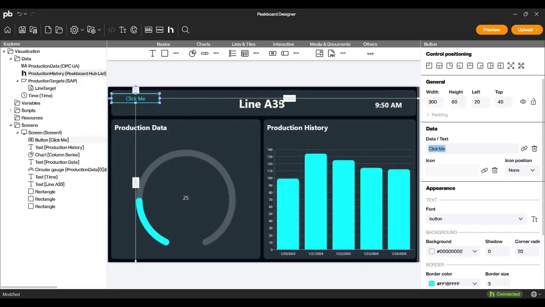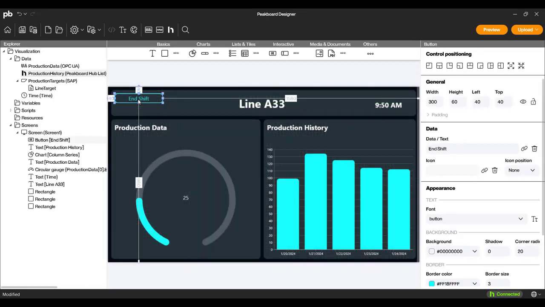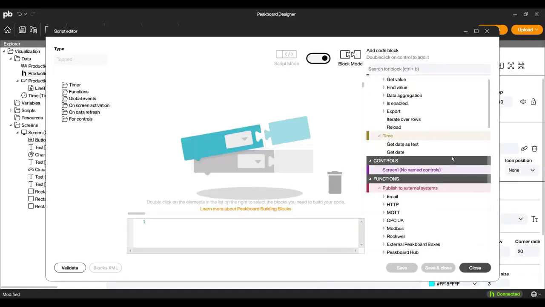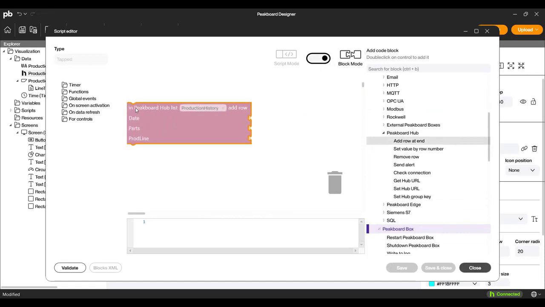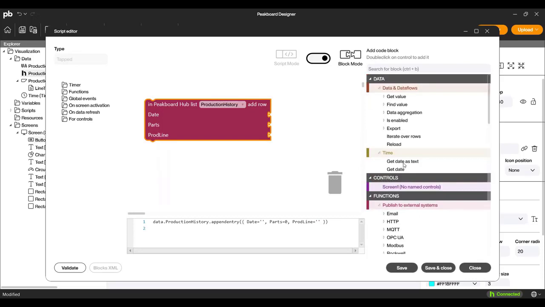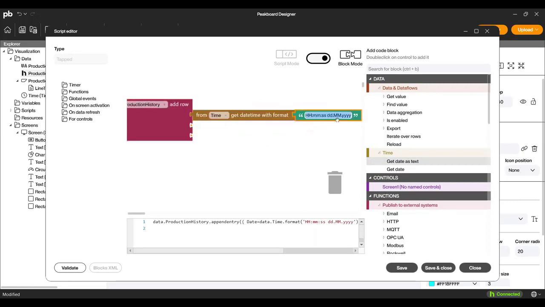So let's just add this button and call it end shift. And if they click on this button, we want to historize the data into the Peakboard Hub. So if I double click on the button, I can create a script for that, and it will open the script editor here in a second. In here, I switch to block mode, and what I want to do is publish to an external system. I choose my Peakboard Hub, and I want to add a row at the end. And now I can just go ahead and, using this block mode, drag and drop my time to the date. So we want to change the format here to month, day, year, just the US format.